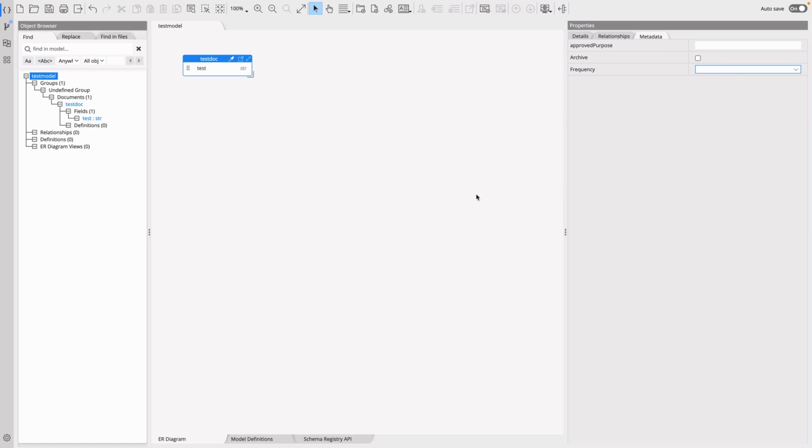Great. With that, I think we've given you a little bit of an overview of how custom properties can be configured in Hackolade Studio. I hope this was useful.